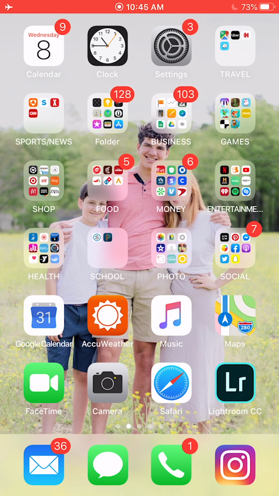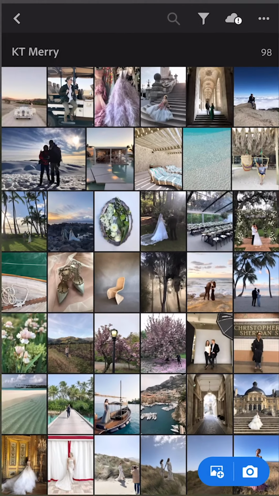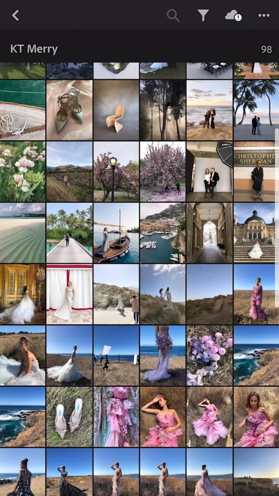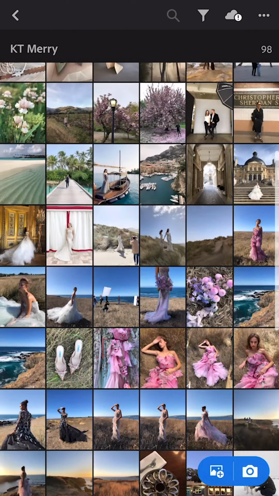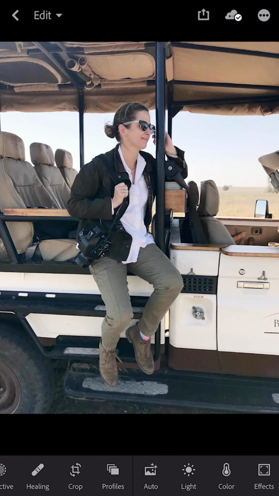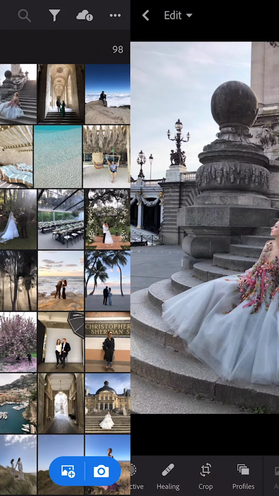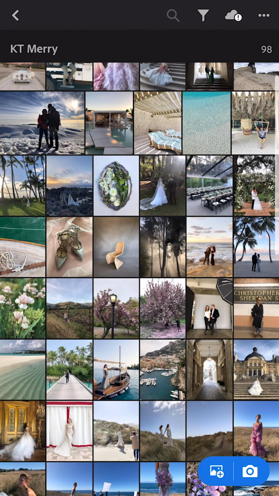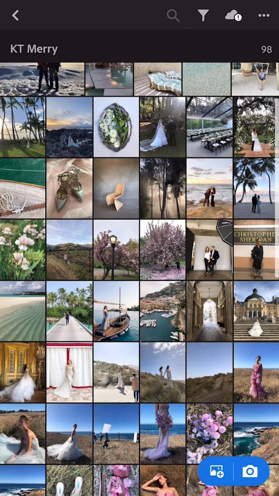Now that we're on my phone, let's go ahead and go into the Lightroom app. Here you can see I've already got a folder of all of KT Mary's photos. These are unedited images. We have a little bit of everything. We have Africa, we have editorial shoots, we've got the Maldives. Let's see, where is that at? We've got the Maldives in here.